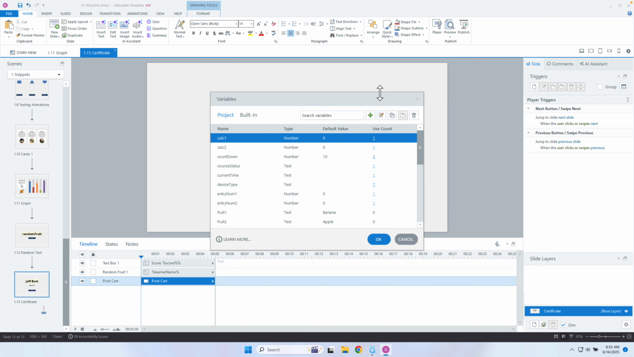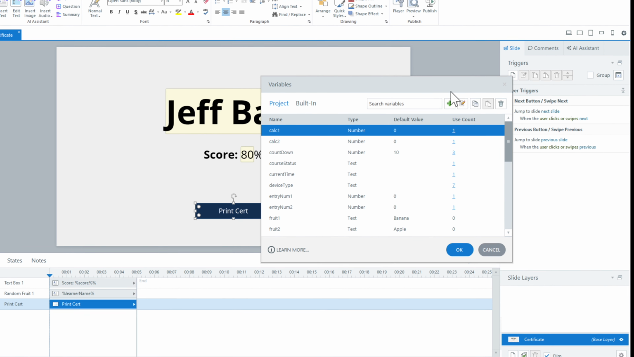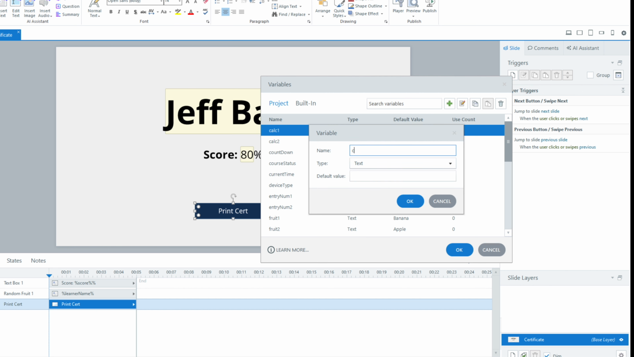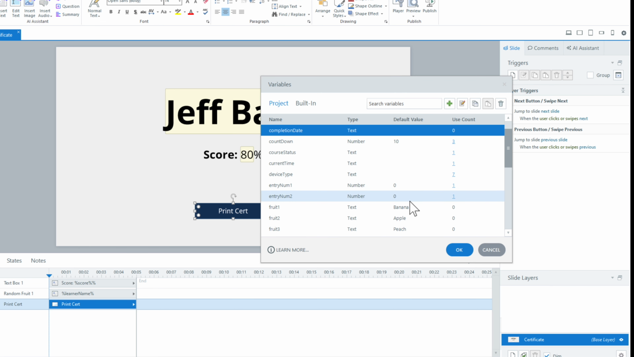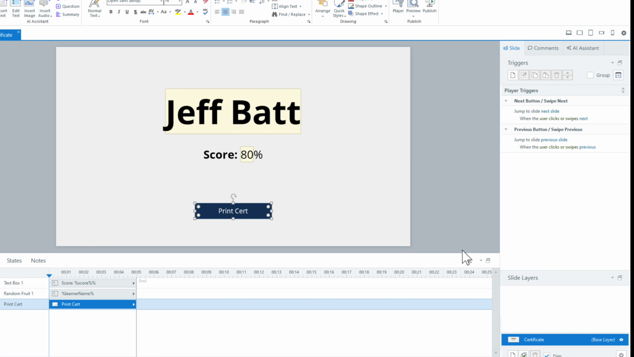So let's go ahead and just add one more trigger here. I already have my name, I already have the score, but what I want to do, and I'm in the triggers, let me close that out, is create one more variable, and we're going to call this completion date. So let's call this completion date, capital D, and there we go. So this is going to be a text variable because it's going to have numbers, but it's also going to have slashes. So I want to make sure that it's just a text variable here. I don't know what the date is to begin with, so I'm going to go ahead and click OK, and then I'm going to click OK here.